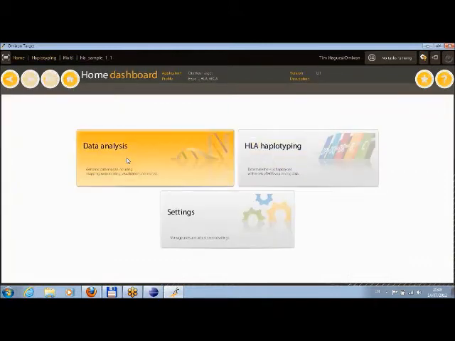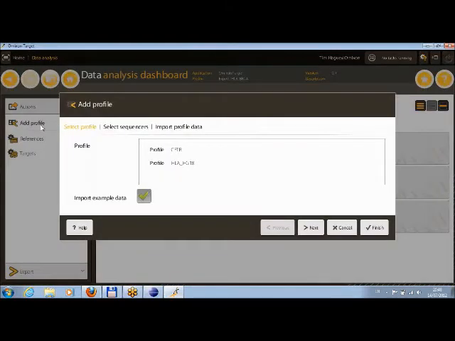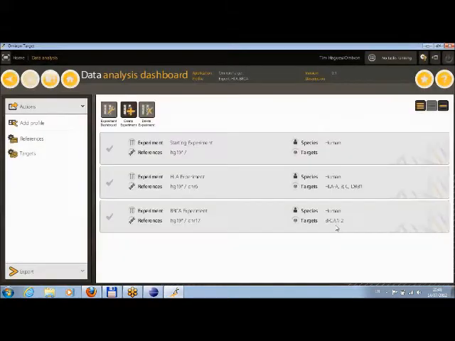Within the data analysis part of the tool, the key concept within here is a profile. So we've already actually set up the HLA and BRCA profiles within the tool, but you can also choose, for example, the CFTR profile. This will import some reference data and some known variants for this region, and also a target definition of this region to aid the analysis within the tool.